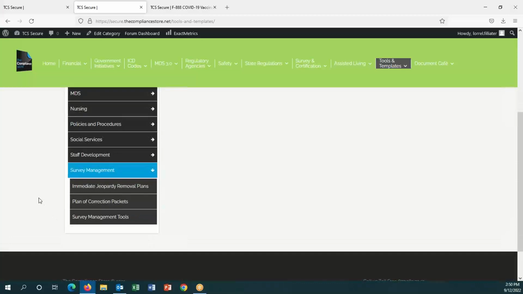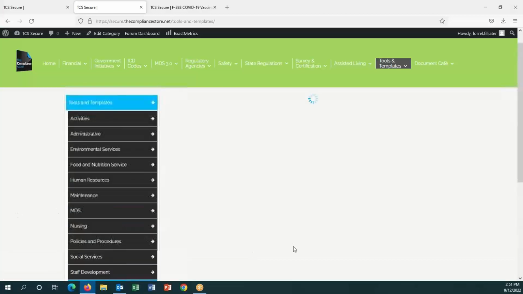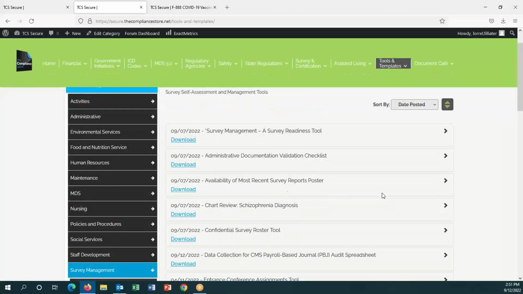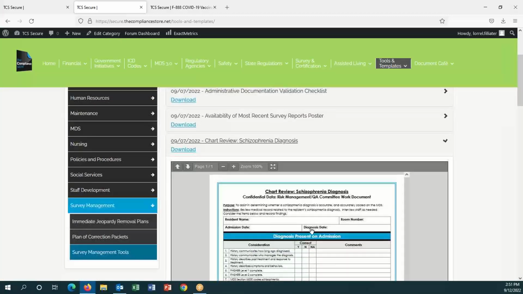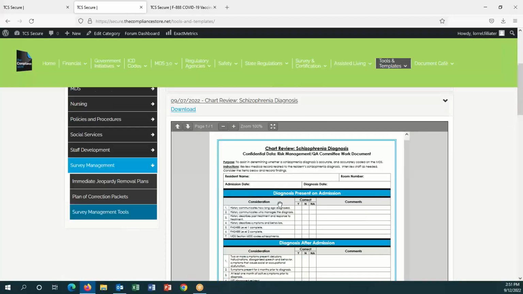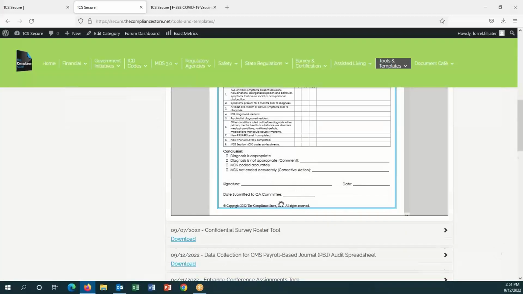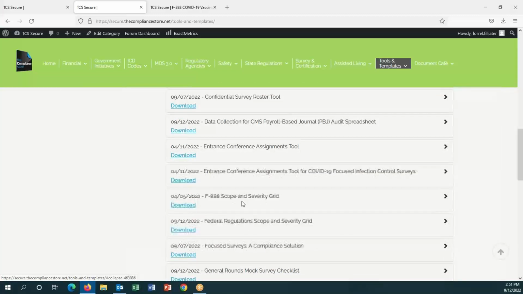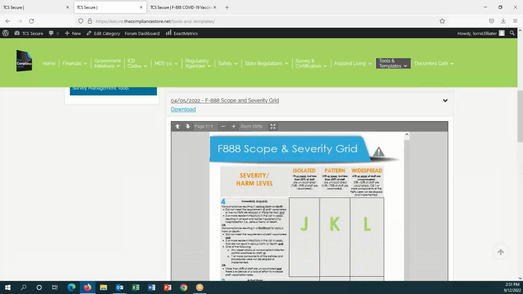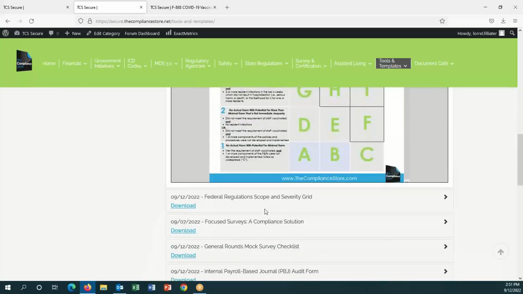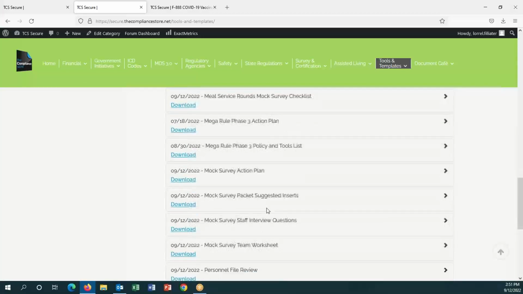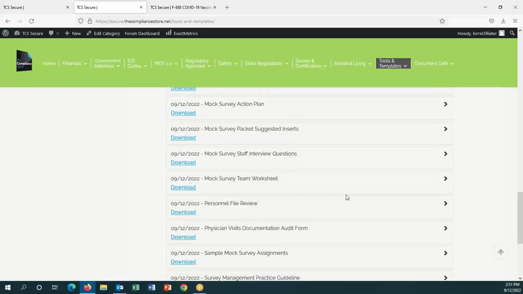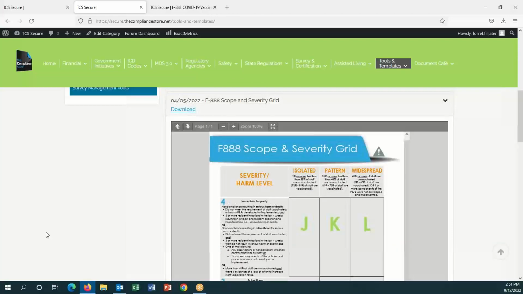When you click on survey management, we have survey management tools. So if you do mock survey or you do basic standard survey prep, guys, there's a lot of great stuff in here. Everything from, here you go, a chart review for schizophrenic diagnosis, the F tag 888 scope and severity grid, the phase 3 action plan, personnel file review. There's a lot of great stuff there.